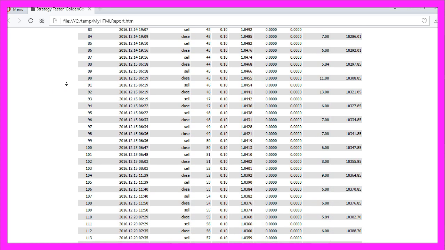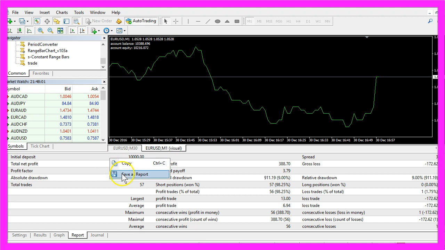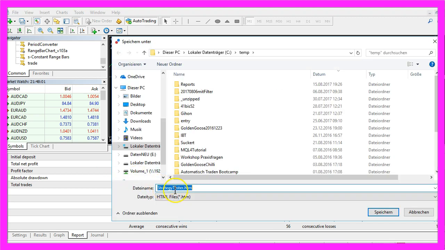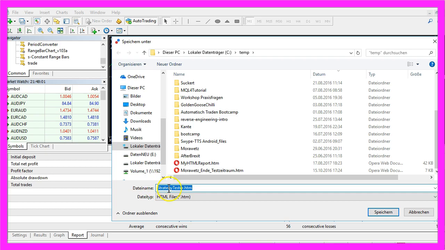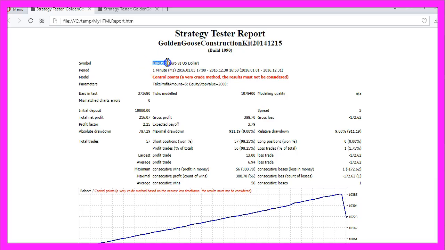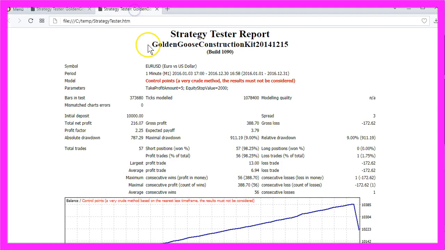Okay, now you know how you can export an HTML file for your strategy tester results to compare different currency pairs or even different systems created in MQL4 or MQL5.